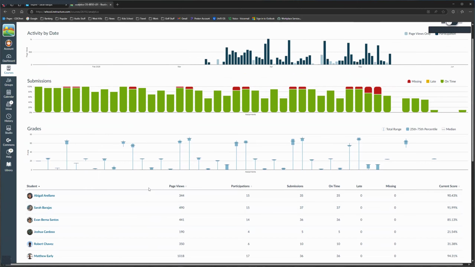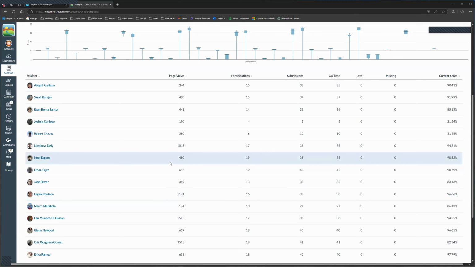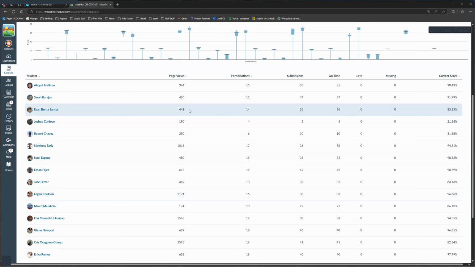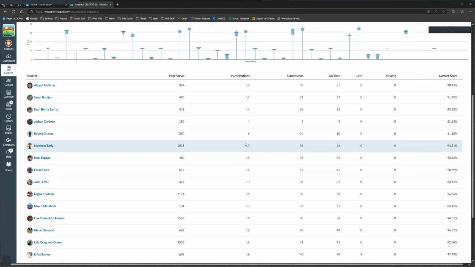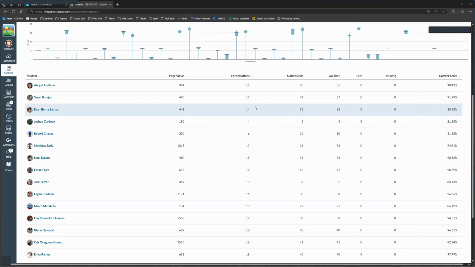But let's take a look at one of my students. One thing I think you will notice is that page views, your participation, and your submission level correlate to your current score in the class. The higher those things are, the better the grade the student is going to have. Most of my students are getting A's. I have a few with B's, one with a C, and then 2 students who are both failing the course.